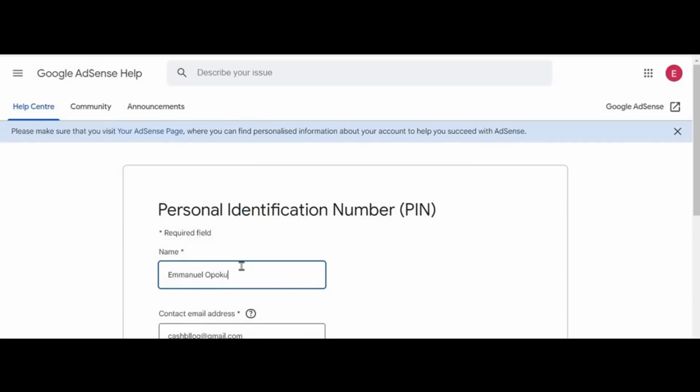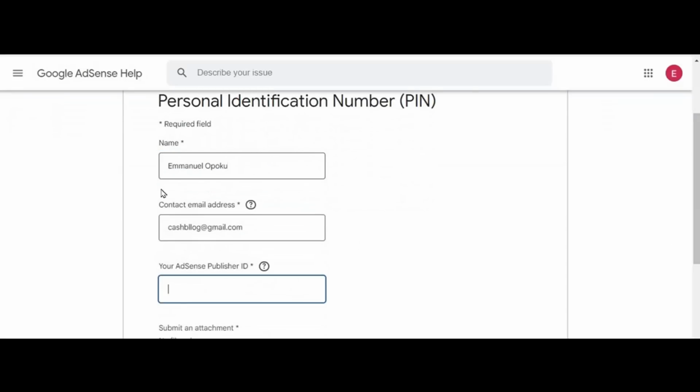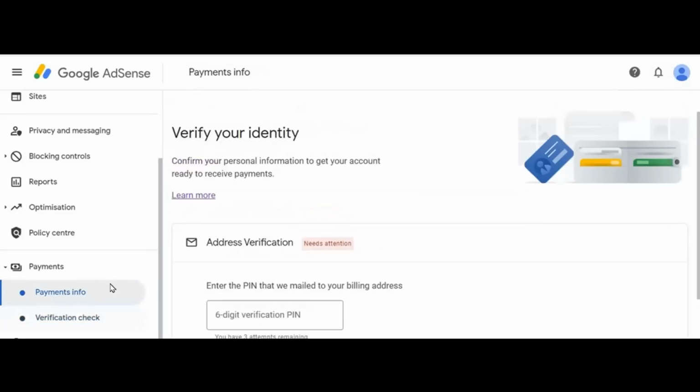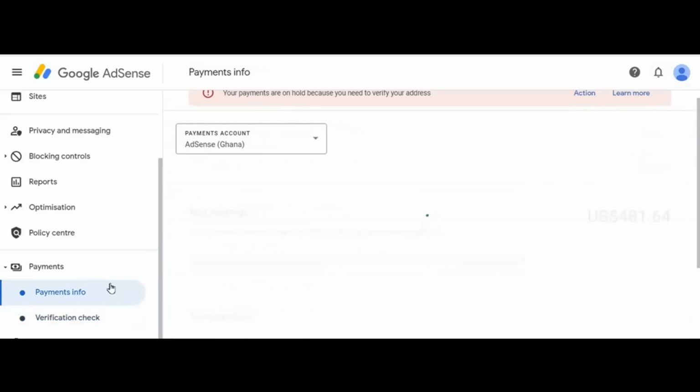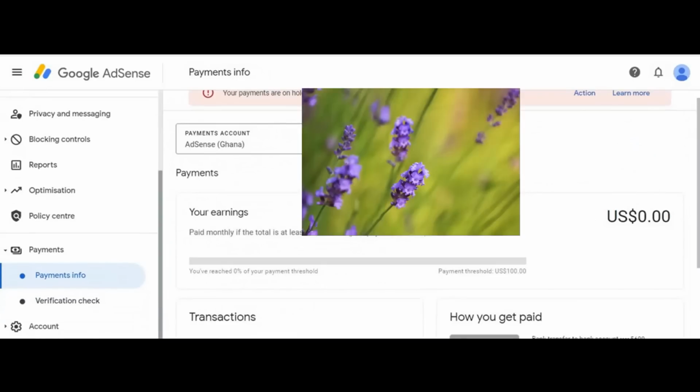Please, and please again, make sure that you do not receive your PIN before you use this tutorial to verify your AdSense account, whether for your YouTube channel or your blog. So make sure that you have your publisher ID on you as well.